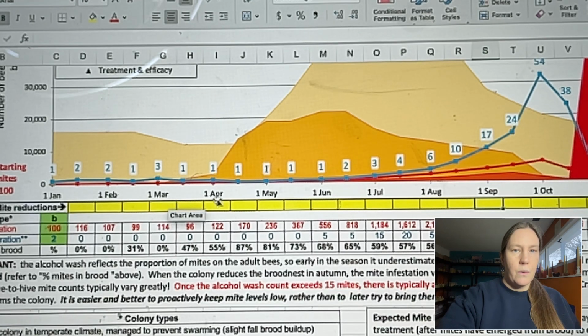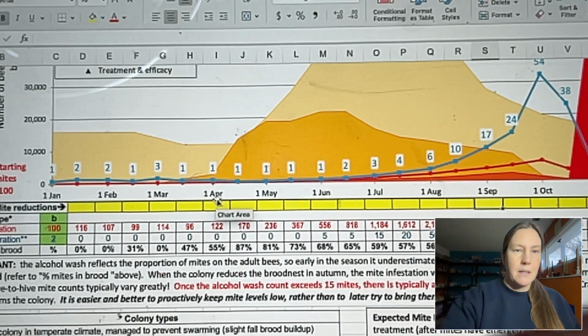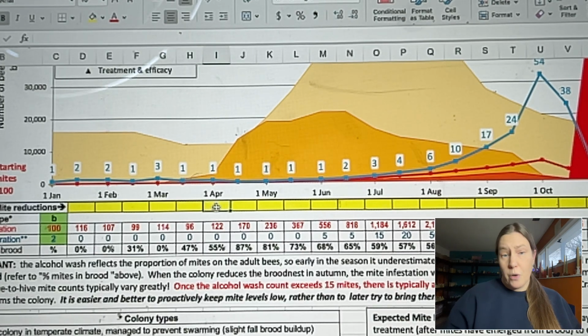We're going to do a spring mite treatment sometime before we do our splits. We do our splits the last week of April, so we want to get a treatment on before we make those splits.